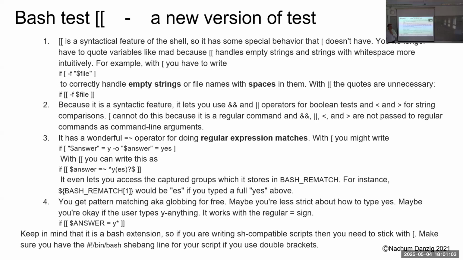Okay, guys, what does the symbol mean? Equals tilde, what does it mean? It's for doing regular expression matches.